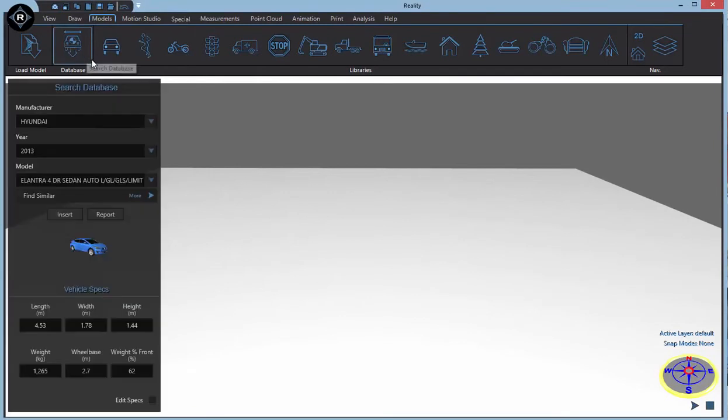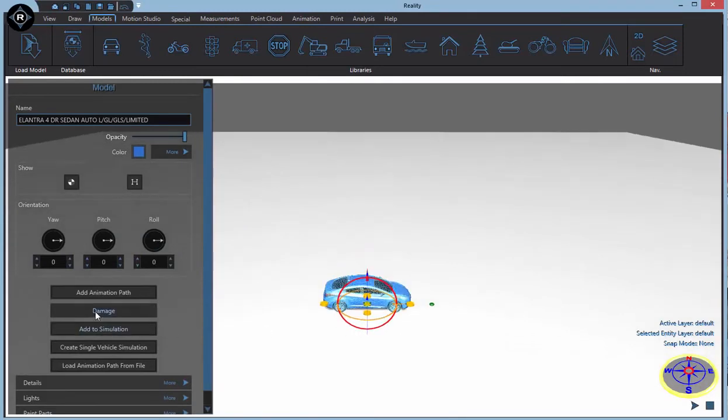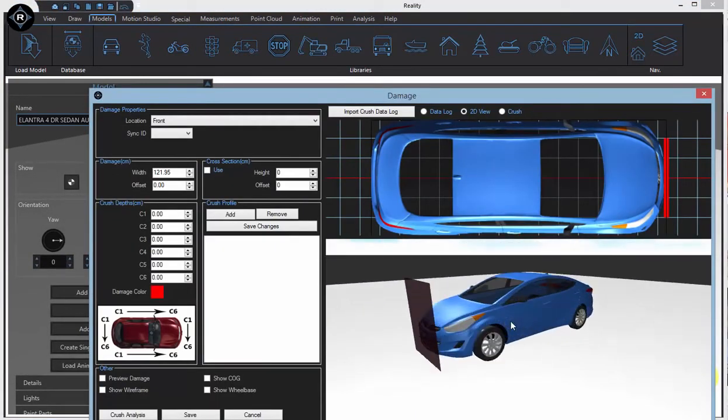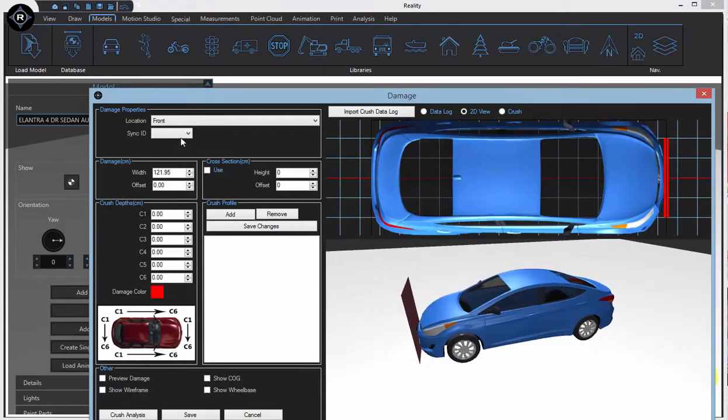For crush, you're always going to use a vehicle from the database. Click damage. Now we can choose which vehicle or which part of the vehicle is damaged. Say for instance it's the rear. We will enter the crush in centimeters. Crush depths in centimeters.